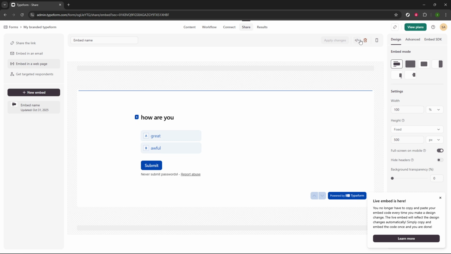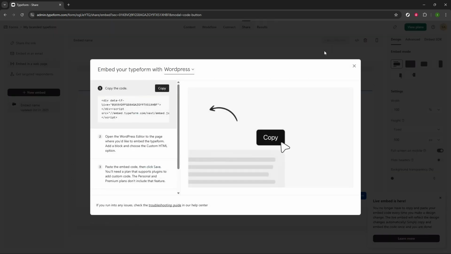Typeform will generate a small snippet of code specifically for your form. You don't have to edit anything here. Just review the preview to confirm it looks right, then click Copy. That copies the embed code to your clipboard and you're ready to add it to your site.